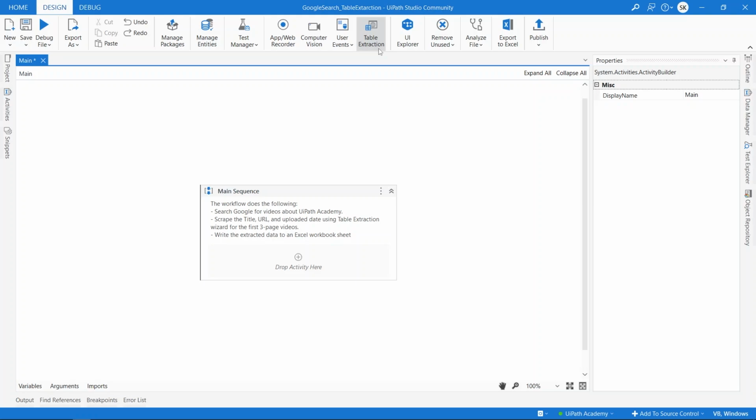Table extraction enables us to automatically extract structured data from applications and save it as a data table object. This data can then be used in various automation processes. For example, data entry automation, extracting data from invoices, receipts, and other documents, and automatically entering it into a spreadsheet or database. This can save time and reduce errors caused by manual data entry.